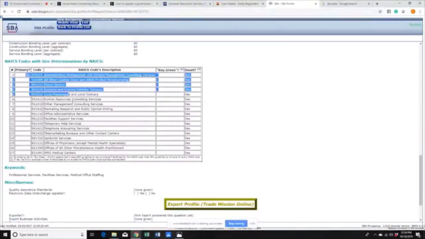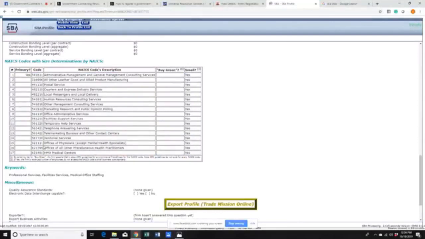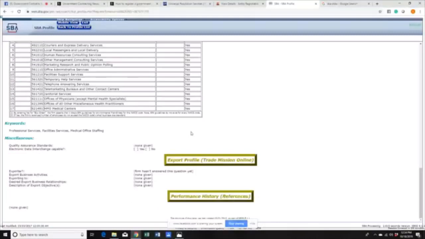Your NAICS codes, as you can see, are the same ones that automatically pull from SAM, so you don't have to really worry about those. And they have the primary NAICS code checked here, which is right on. Whenever you change them in SAM, they will automatically adjust and change in here. So again, you don't have to worry about it.